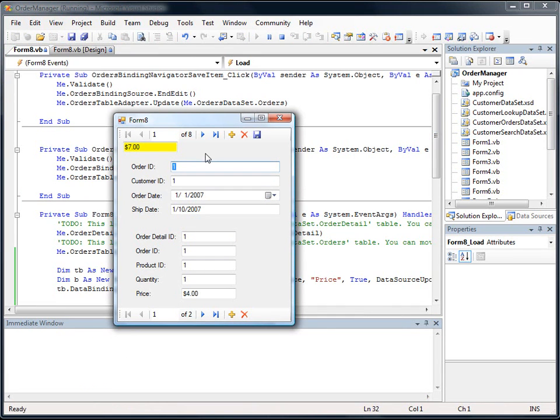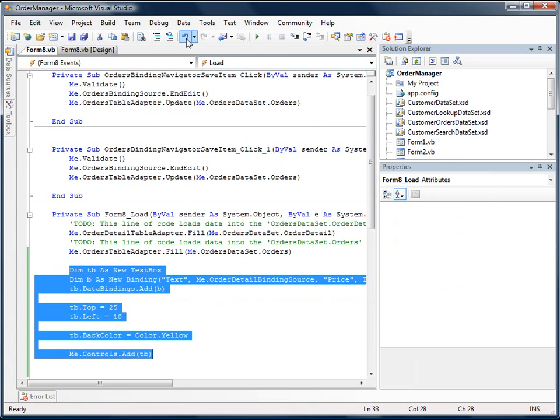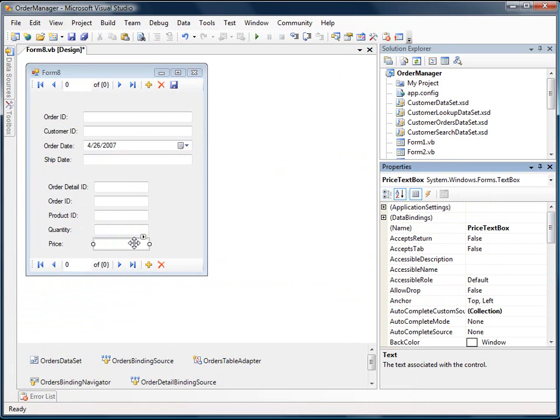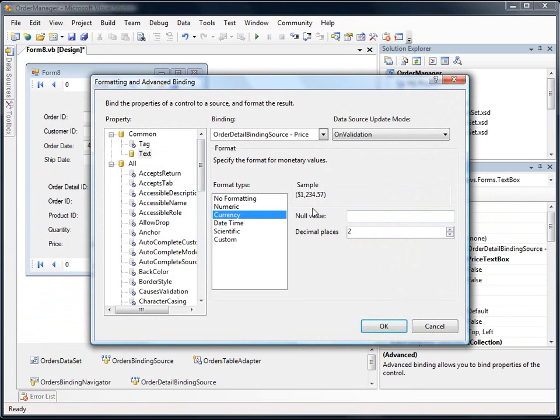Okay, so we can do all of this in code. So just to be clear, I'm going to comment this out for our next stuff, and I just want to make sure that you understand that all we did was we can specify this price in our advanced data bindings and formatting dialog.